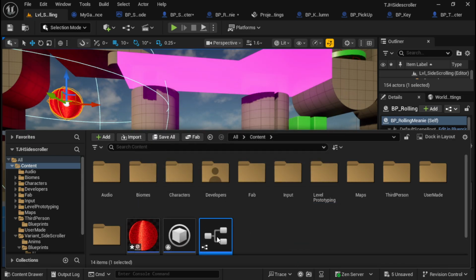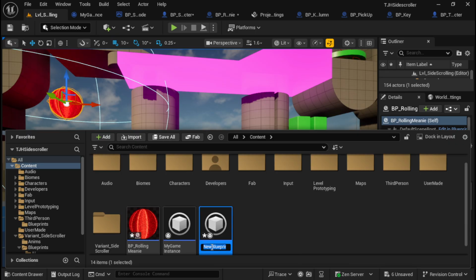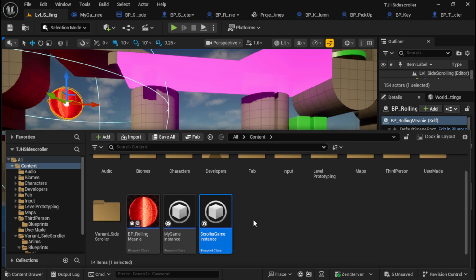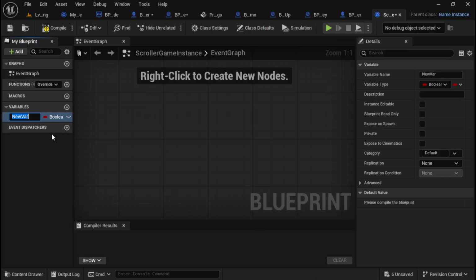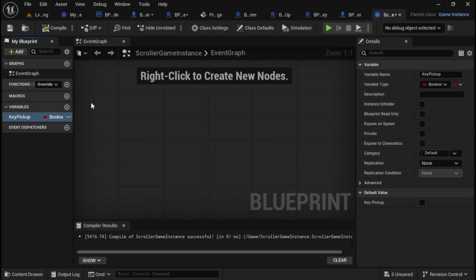Okay, so what we want to name this one, I've already got one called my game instance. I'm going to change this one to scroller game instance. Okay, and what we're going to do is we're going to go into scroller game instance, and we're going to make a variable called key pickup. Now keep this in mind, if you have several key pickups, you're going to need to make several key pickup variables here in the game instance. And we'll just compile that, and for our game instance, this is kind of all we really need to do, is we just need to add the variables in here.